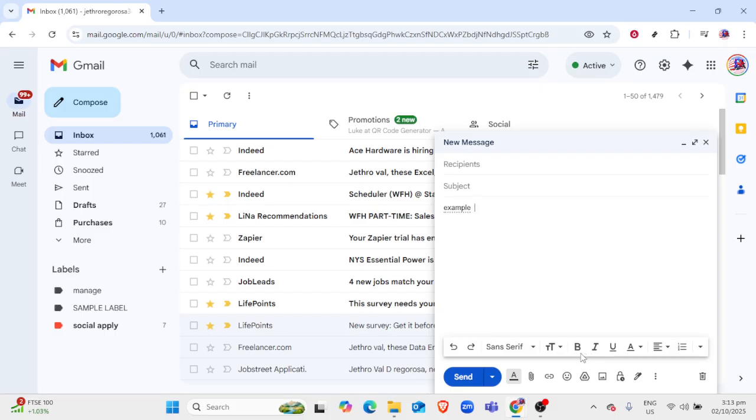Next, if you'd like to italicize a portion of your text to add a subtle emphasis, select the text and then click the I icon on the same toolbar. This slants your text slightly to the right, providing a complementary way to highlight words or phrases.